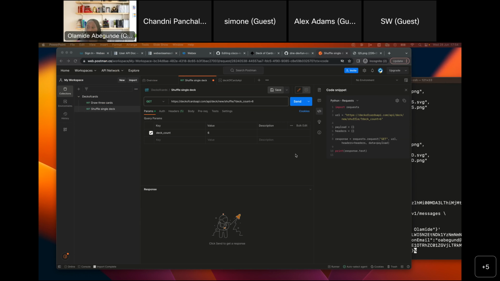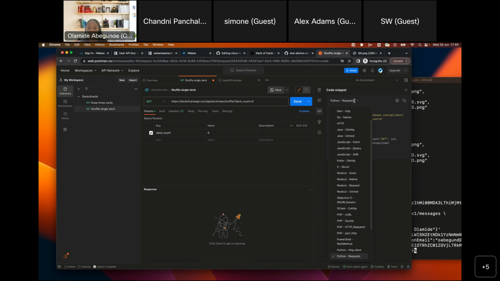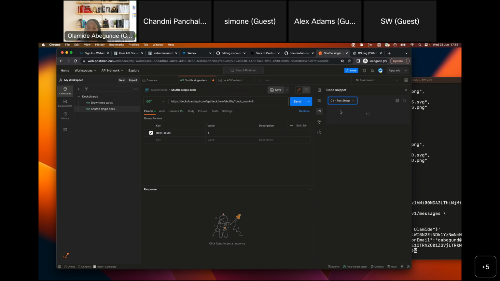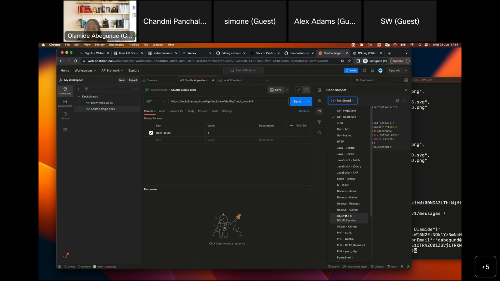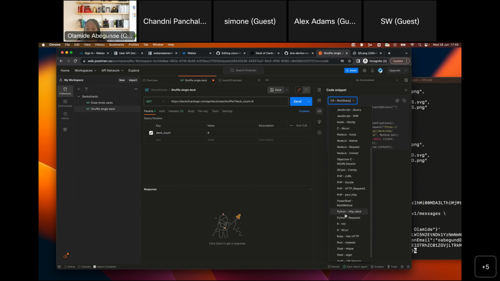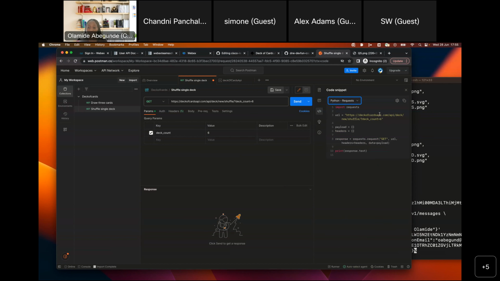This should look like this if you've managed to set them up properly. So after importing everything into Postman, you would have something that looks like this, and all you have to do is locate the shuffle single deck and then change the value here to 6 or however many cards you want to shuffle. After doing that, you click on this icon and you'll be able to select whatever language you want the code to be in. So if I want some C#, it will generate it for me. But in this case, we want Python, and particularly we want to use the requests library in Python. So that's what I have here.